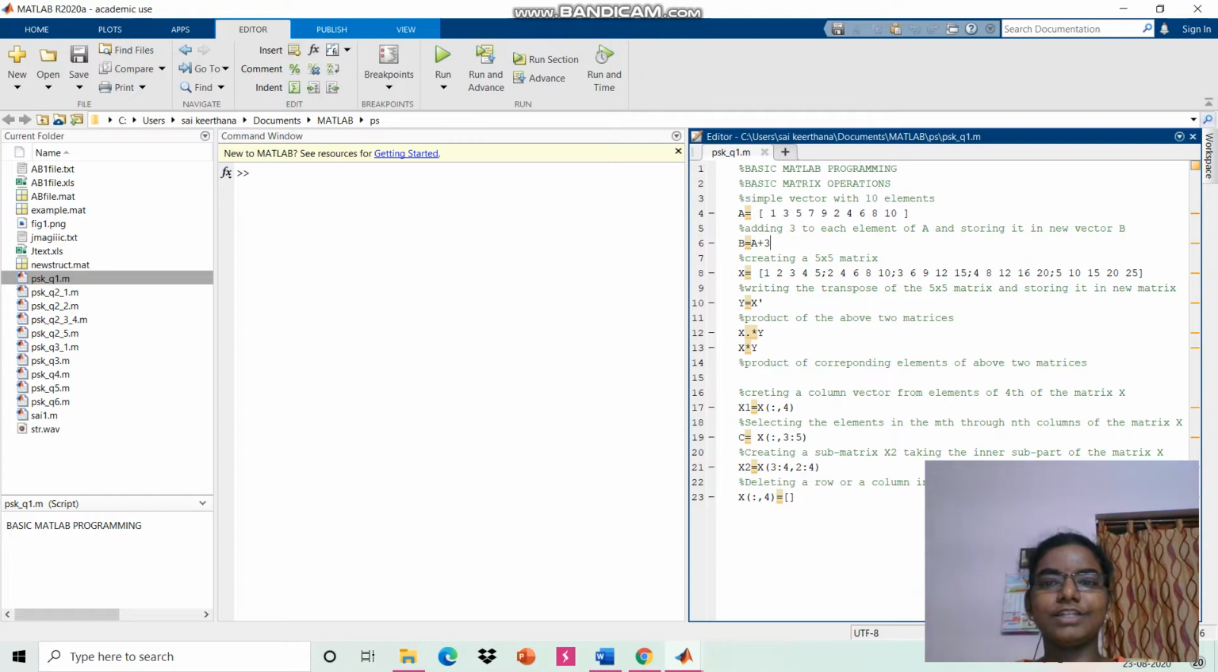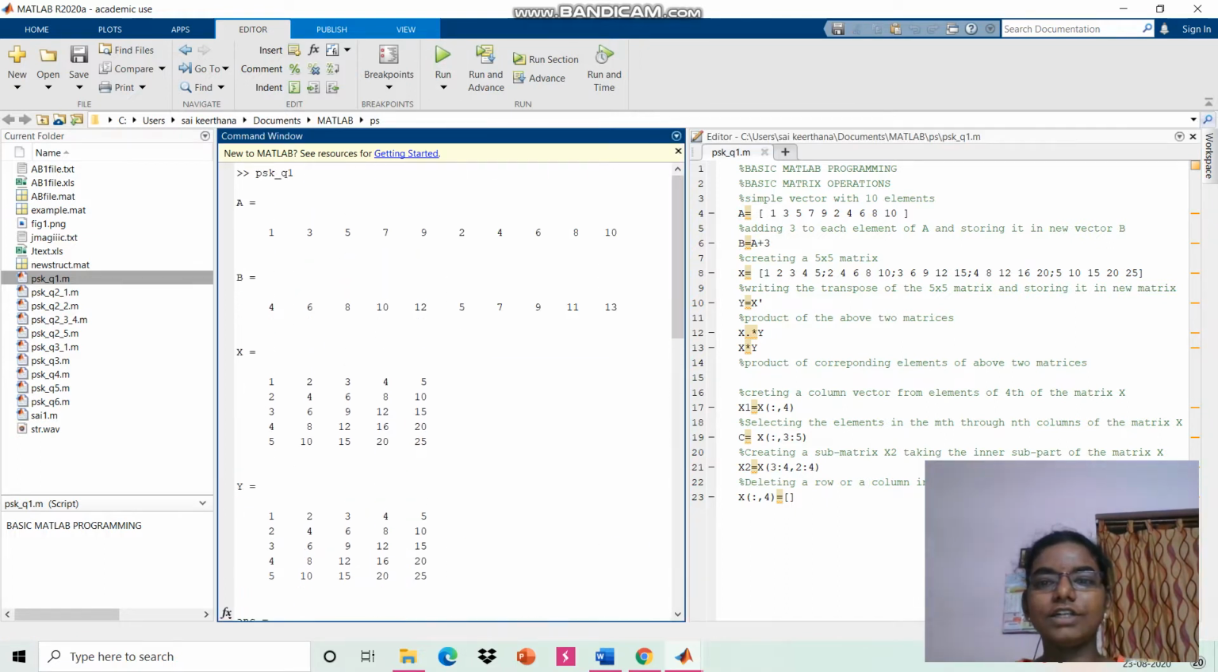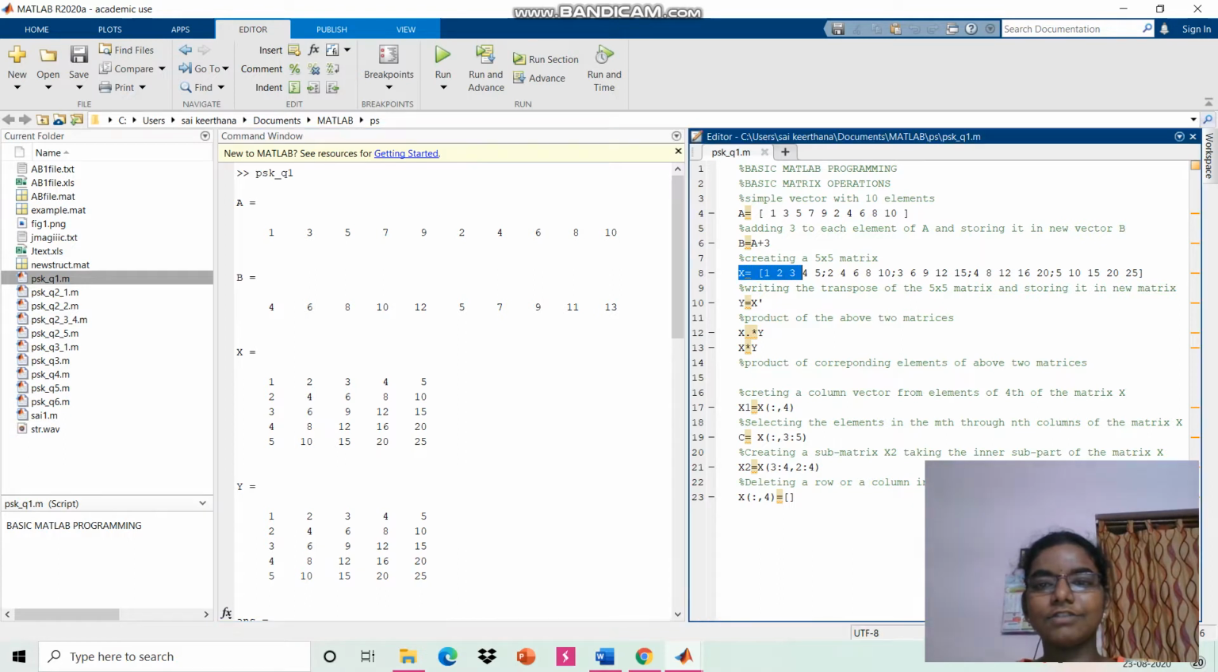which is created from the original simple vector, and we are able to create a 5 by 5 matrix by using a semicolon between two matrices, and we are able to write the transpose of a matrix by using this syntax. By using the star operator we are able to write the product of the two given matrices. By using the dot star operator we are able to give the product of the corresponding elements of two matrices.